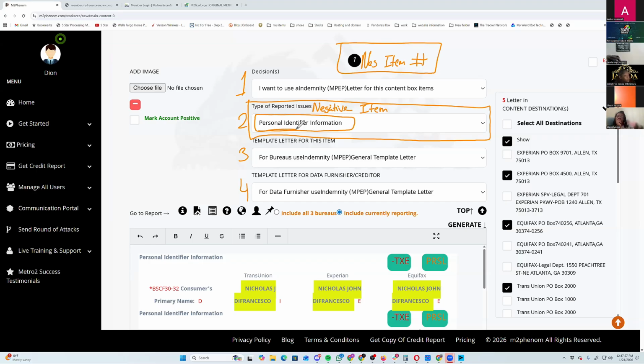So everybody in the chat, when Jen's reading it off, you should be typing it in the chat. So Jen, you read PI, personal identifier, right? Everybody in the chat should be typing PI. Should be typing in personal identifier. Because here's the key. That's the negative item. How are you going to go back to the AI?